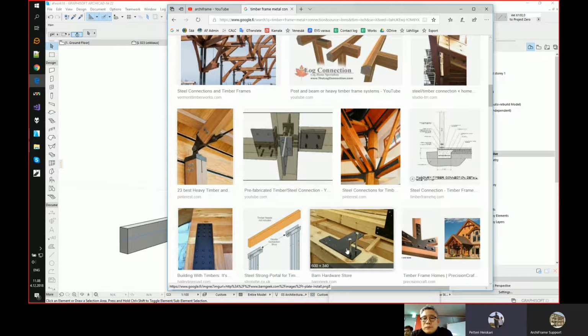So like ArchiCAD, ARCHIFRAME is backwards compatible. You can open any old model with the newest ARCHIFRAME and it will work fine.